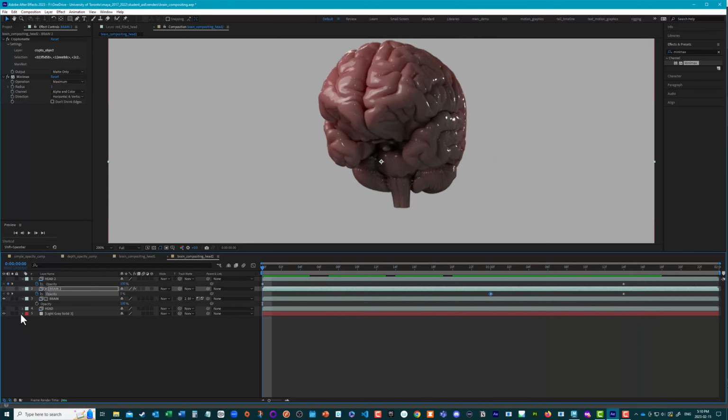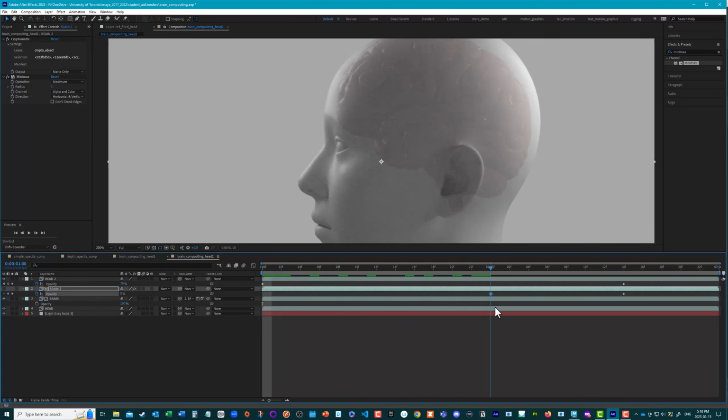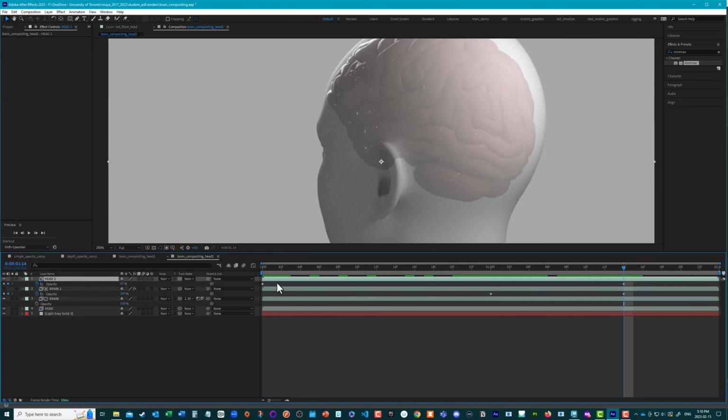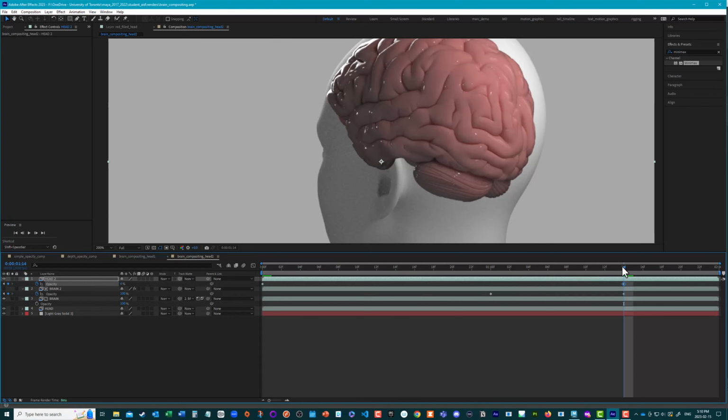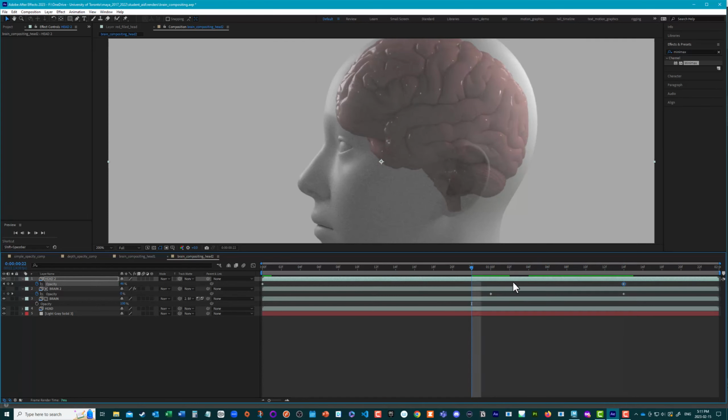Let's see. Let's turn on the head again, underneath, and the head on top. It's pretty good. I think the head on top, the opacity is too high. You can see it sort of disappears there. Let's make it disappear a little bit earlier.